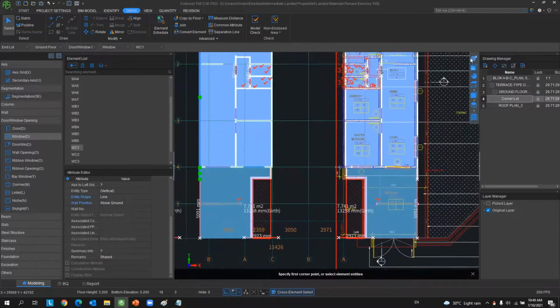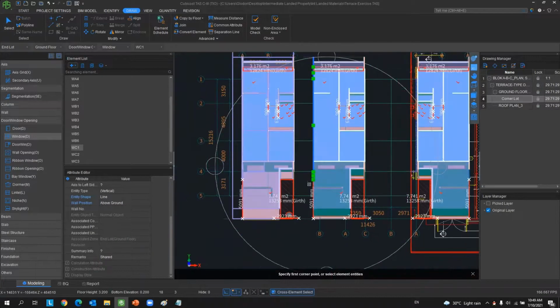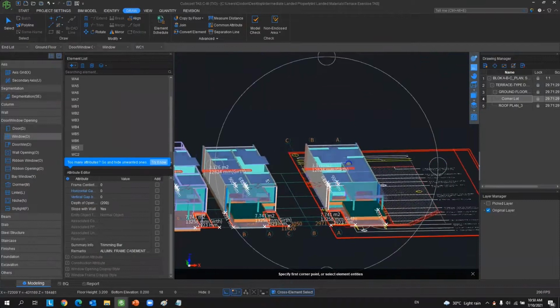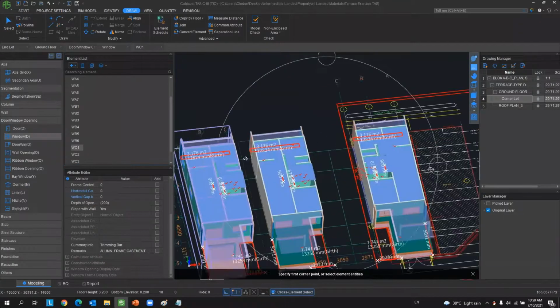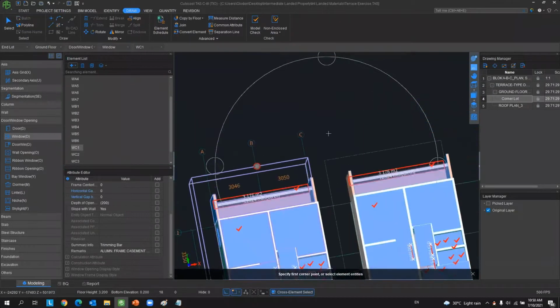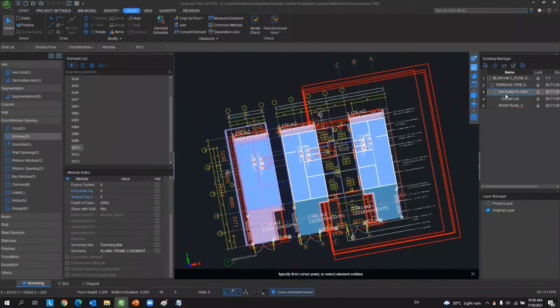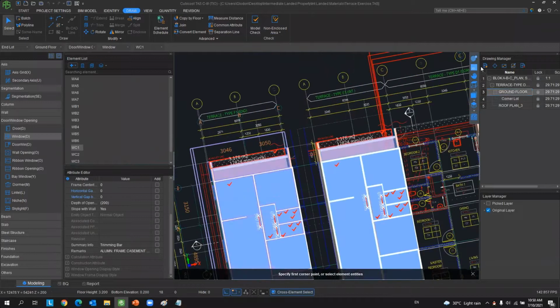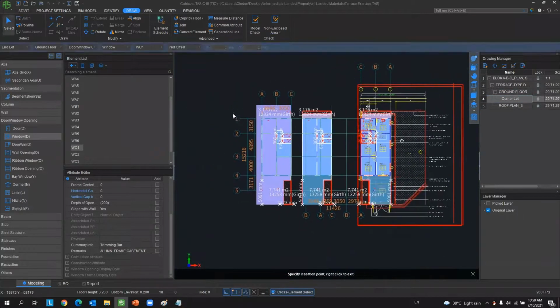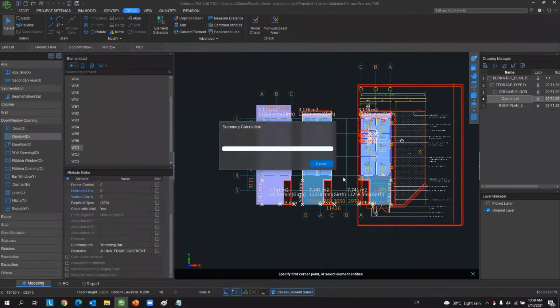Okay, so from here, if you can see from our model, we actually already have the intermediate, end lot and also the corner lot. So from here, let me try to calculate the quantity. Okay, I calculate the quantity, as you can see.